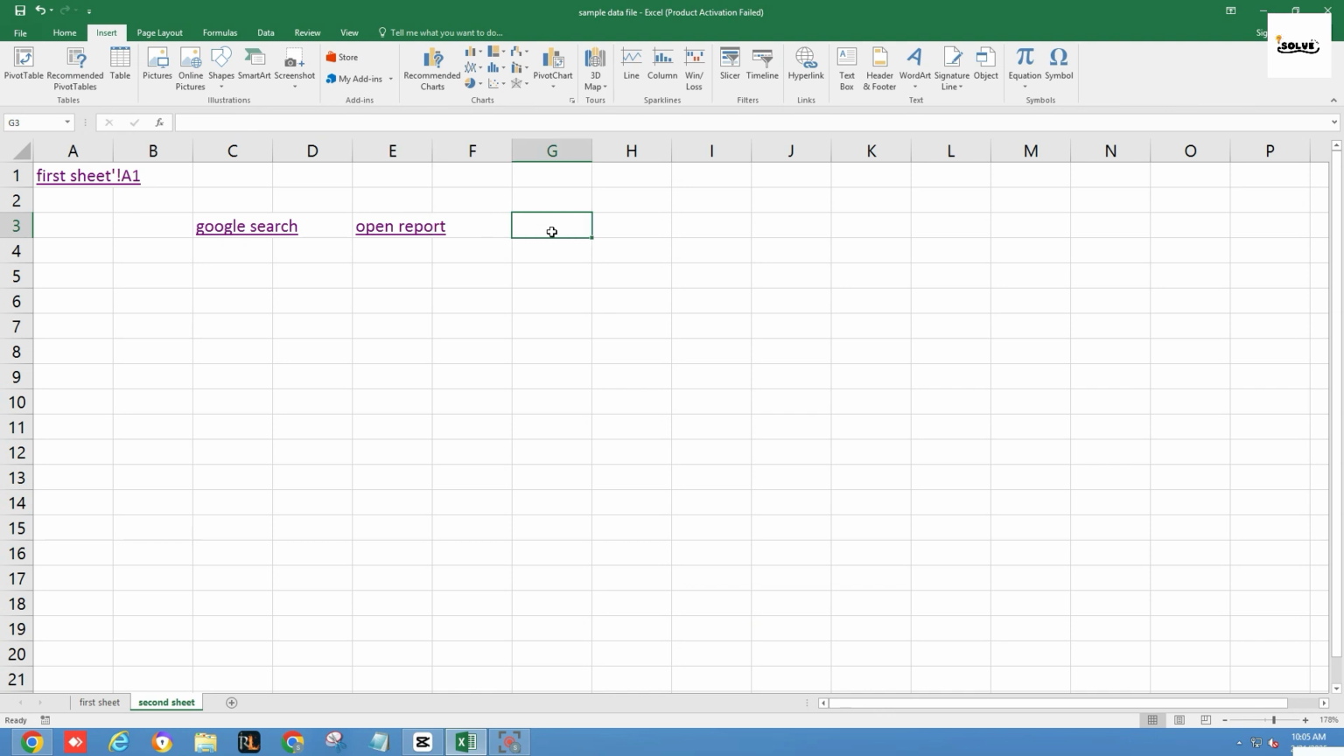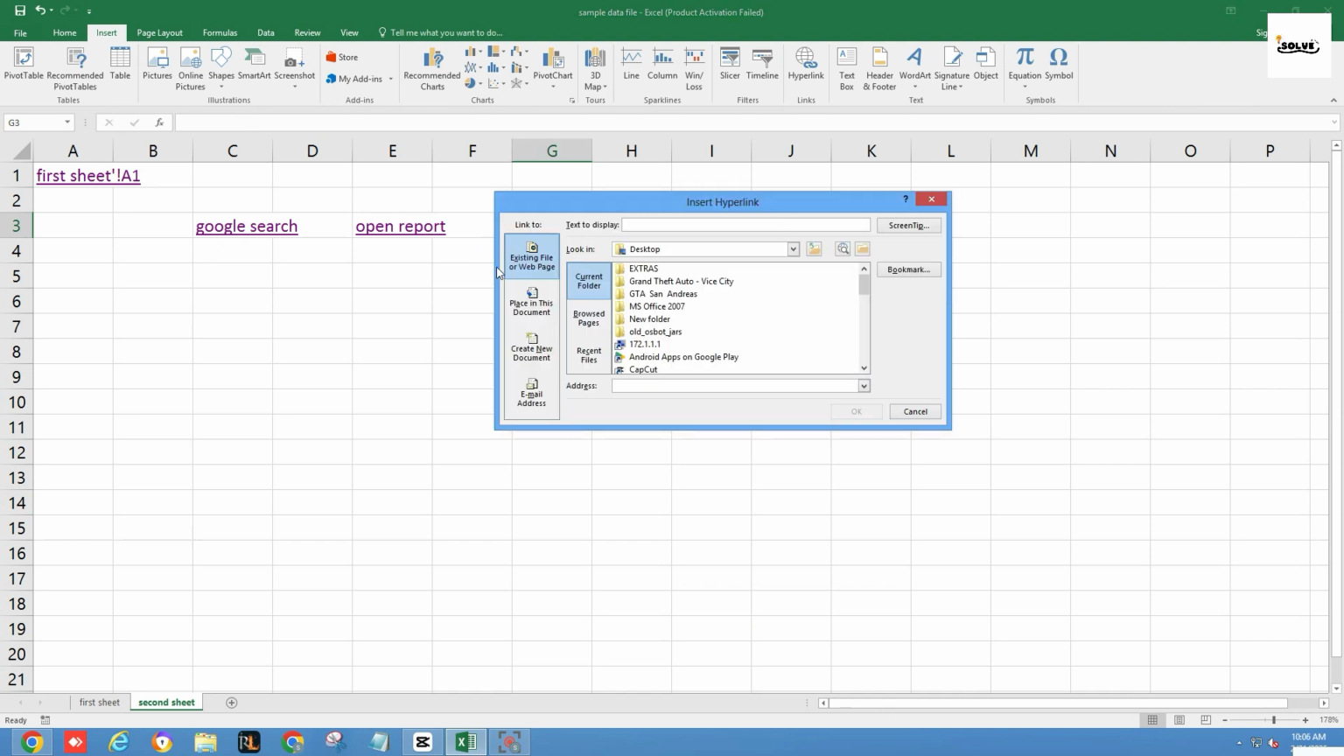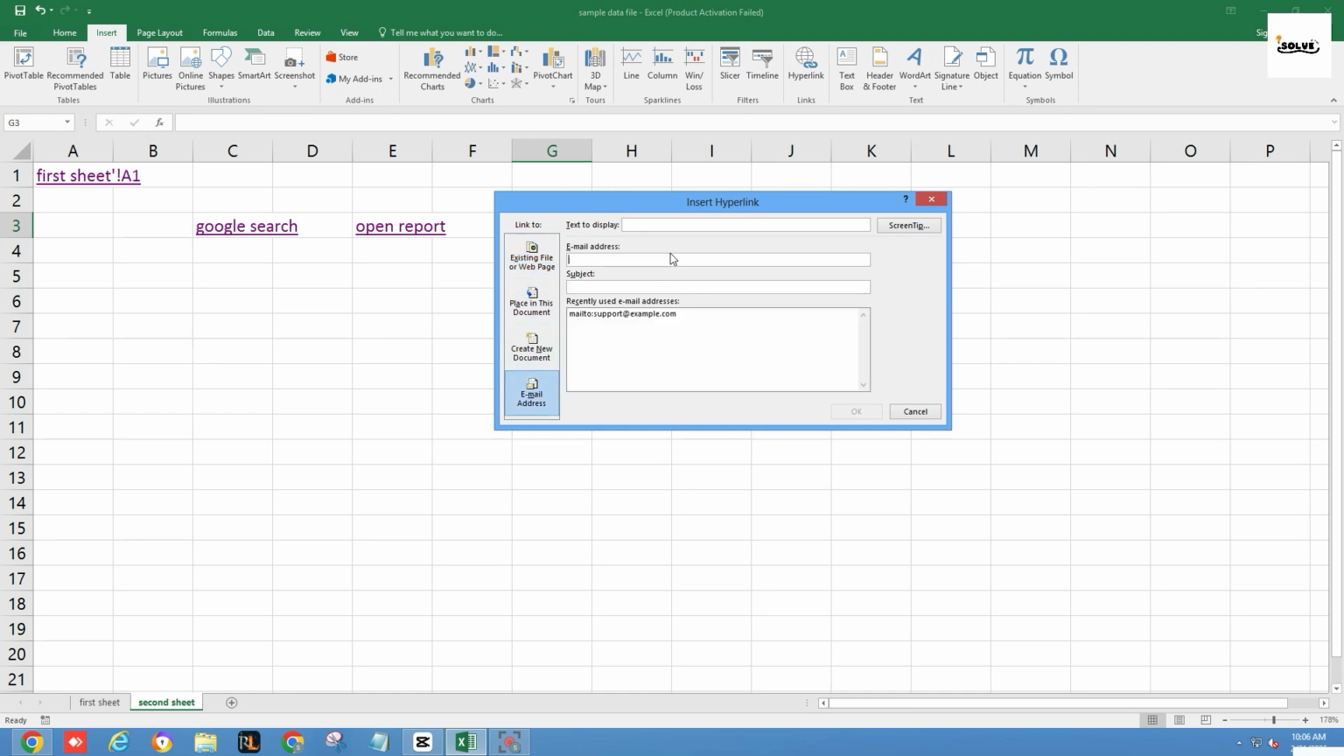Also, we can insert hyperlink to an email addresses. Press Ctrl plus K. In the pop-up window, select email address. Add any text you want to display for your link. Enter an email address. Subject is optional. Press OK and look, hyperlink has been added to the email address.